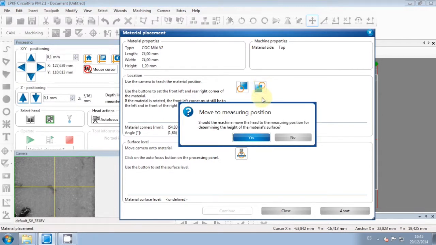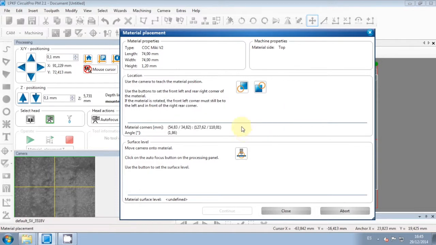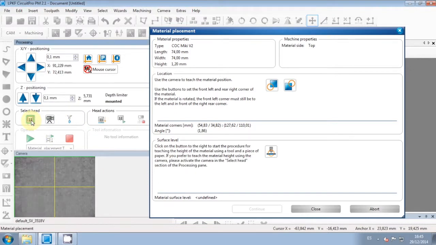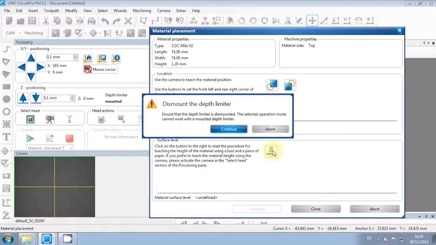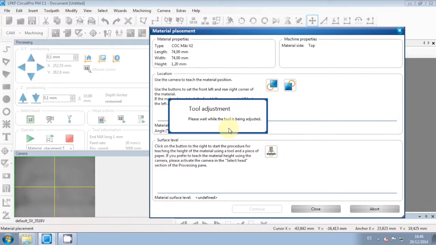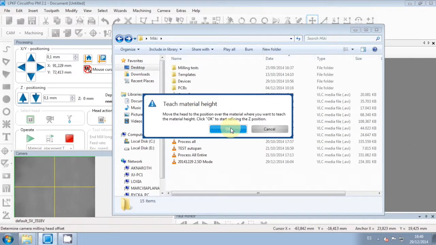Finally, we have to teach the machine the Z position of our substrate. By default, this test is carried out in the center of the substrate. However, it can't be performed automatically with the camera, so it's necessary to switch to the milling head and then click on the surface level button to start adjusting the material height. We just need to follow the instructions provided by the wizard, which consists of lowering the machine's head until a sheet of paper is stuck between that and the substrate.